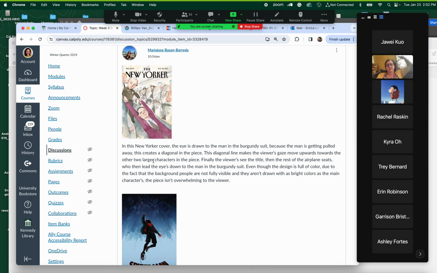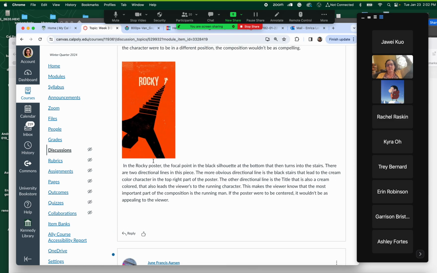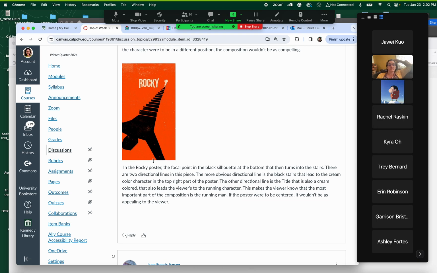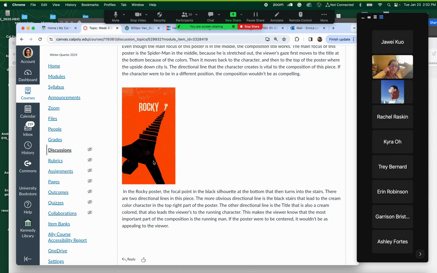I like the Rocky poster just because of the simple colors. There's only so much going on, and it just really draws your attention to the running man at the top, because there are 2 directional lines. First, the black silhouette going into the stairs, which leads you to the man. And then also the word Rocky, because it's the same color as the man, it also leads you to it. And I just like how there's a clear focal point and it's really simple.